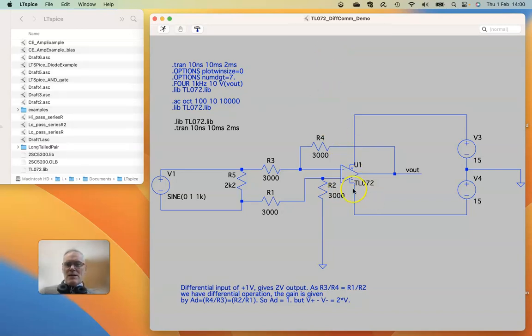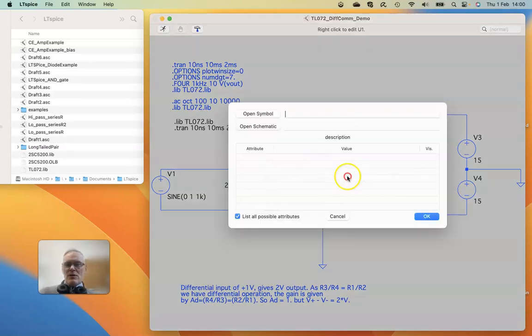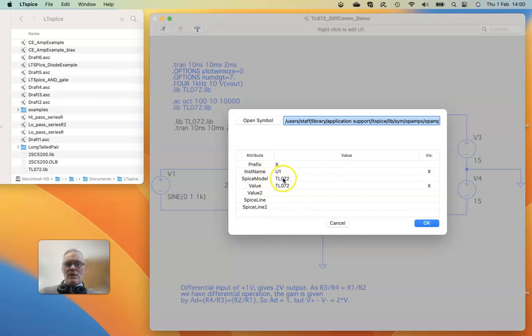If I want to add and link to another TL072, let's just have a quick look at this one. What I've done is, within Spice model, I've outlined TL072, so it says, okay, go away and look at this lib file, and the value is just what is displayed next to the op-amp itself.